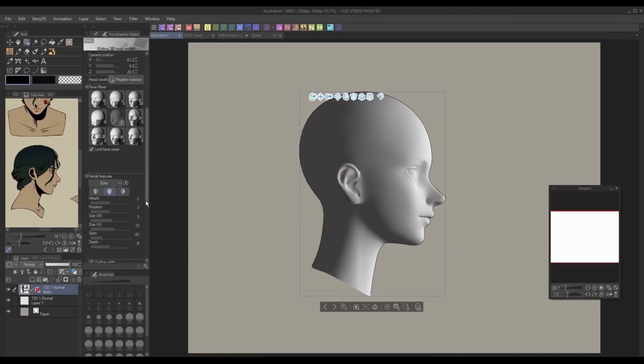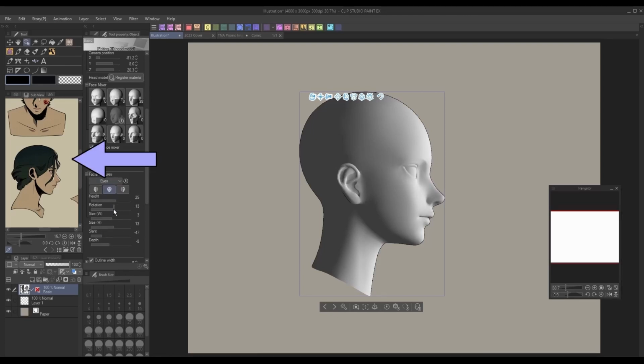If you'd like to emulate a specific art style in your work, you can easily import a reference image into your subview panel, then shape the 3D head to match it and go from there. After you've found a result you like, you can register the 3D head model as a material and save it to the materials library to use later.